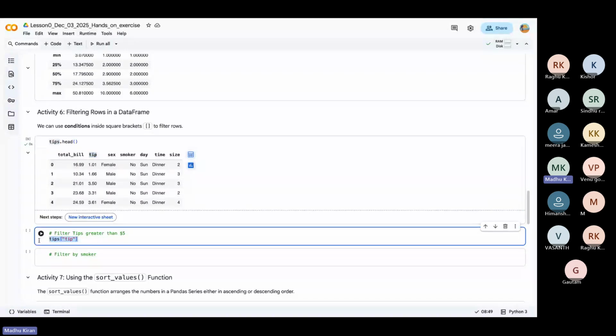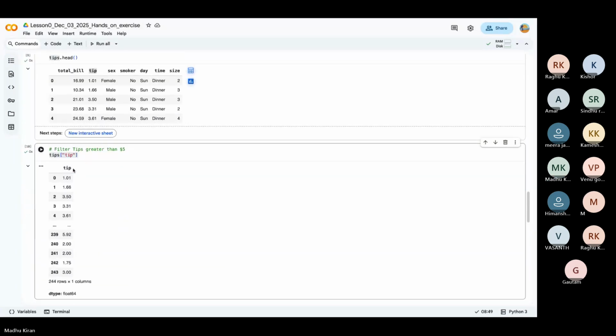This is the syntax. We have no control, we have to follow these rules. Those rules we'll start learning first, and then we'll do the data analysis. So on this tips data, I want to apply a filtering, like I want to get only the customer details of those who have given a tip of more than 5.